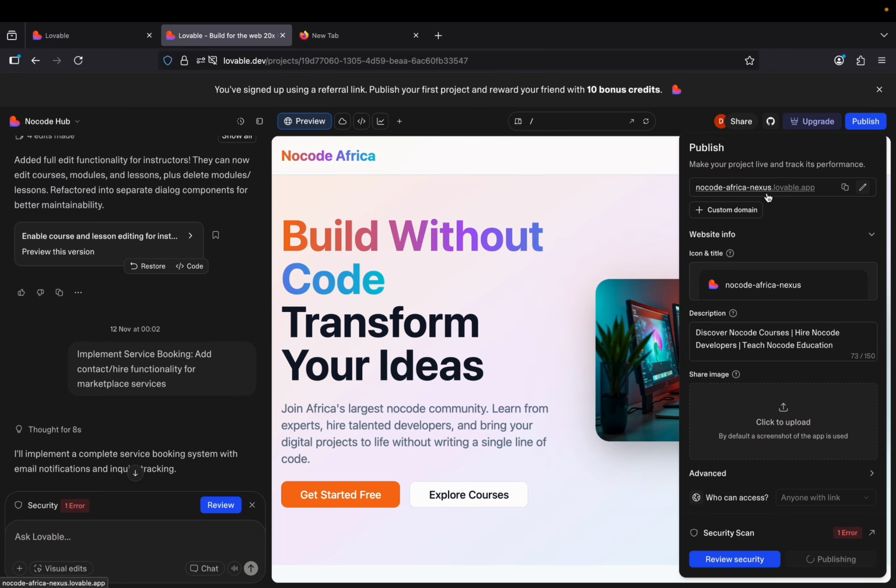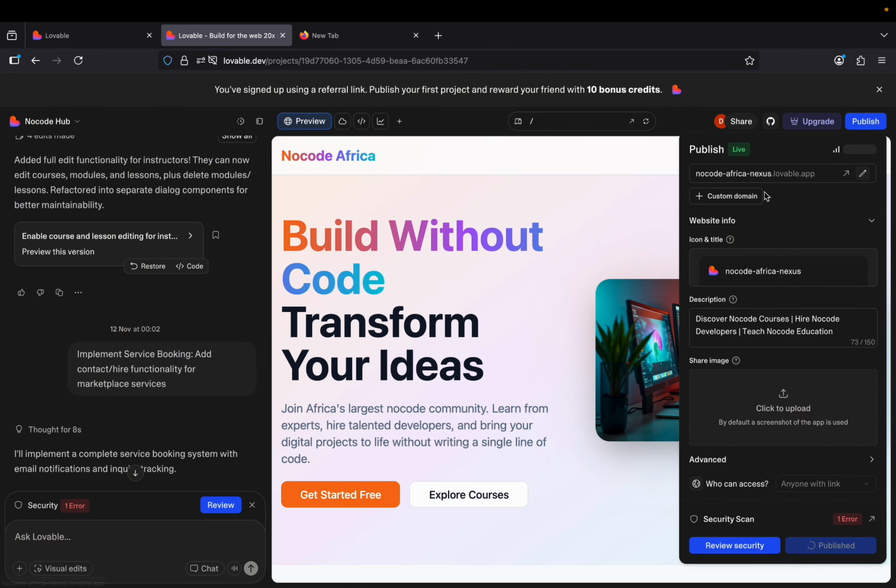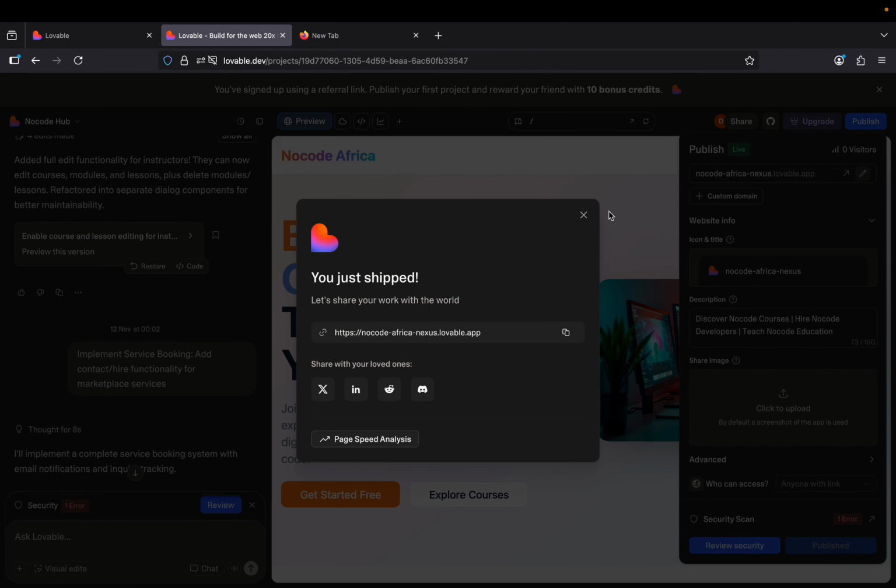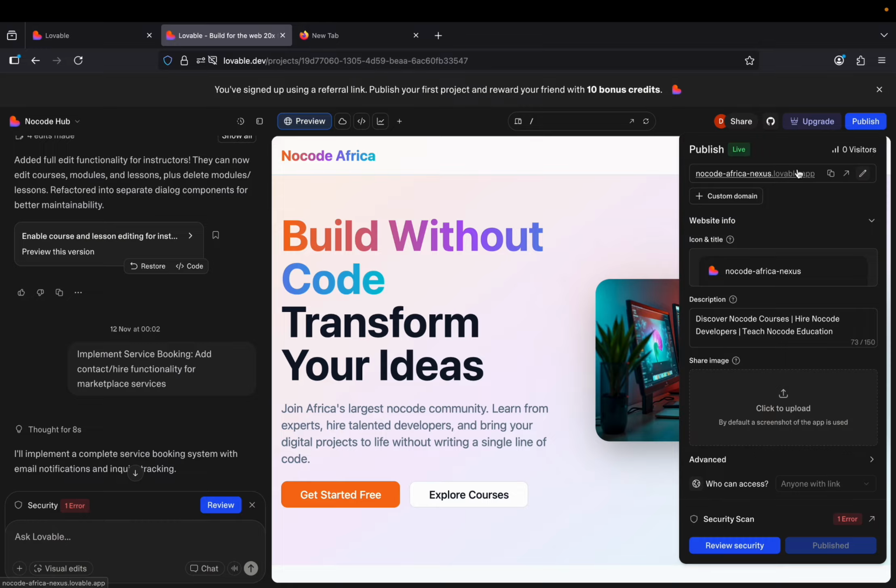Oh, it says here, okay, so it's using Nocode Africa Nexus. That's not what I want. You just shipped. Yeah, this is correct, but this is not what I want. So let's go ahead and click here to edit it. What I wanted was Nocode Africa.lovable.app. I didn't check this at the time I did it, so I'm just going to go ahead. This is the title. Now I'll just put here Nocode Africa. So I'll hit publish.